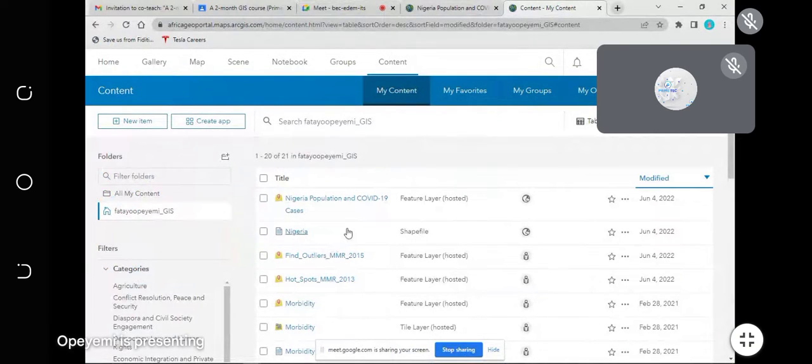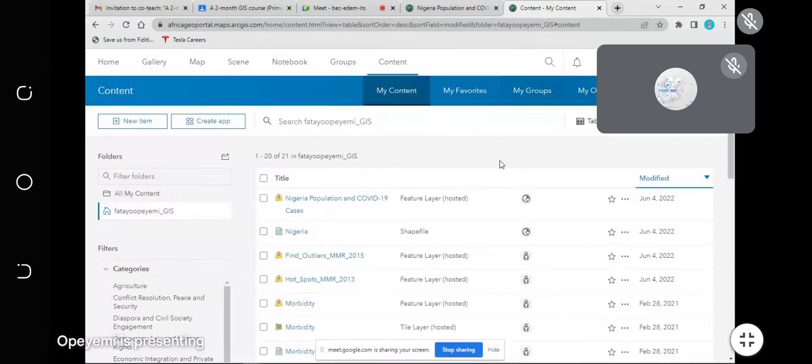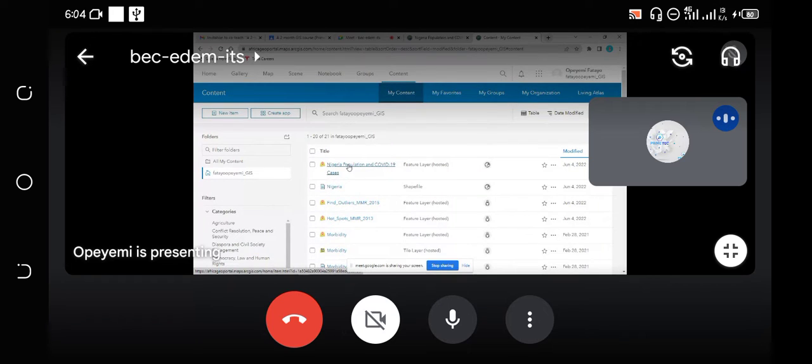When I wanted to make this layer public the other time, such that everybody will be able to access it, this layer that I created earlier, Nigeria, this shapefile that I uploaded was private, and that was why I could not make this public. Oh, I'm very sorry about that.